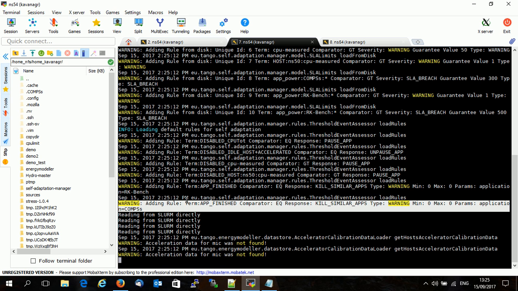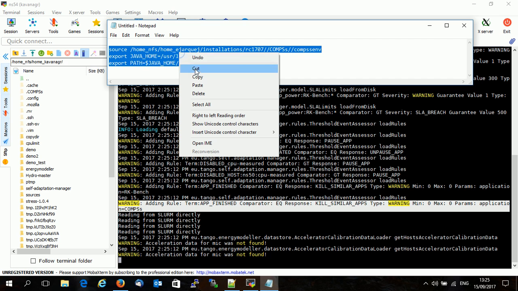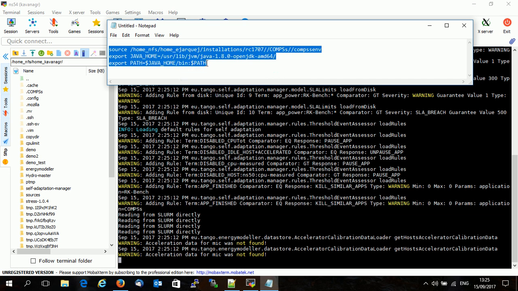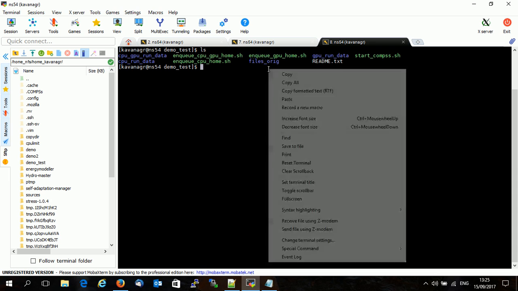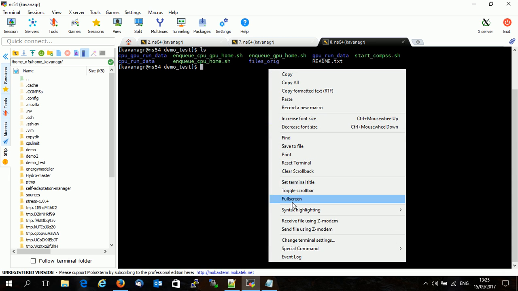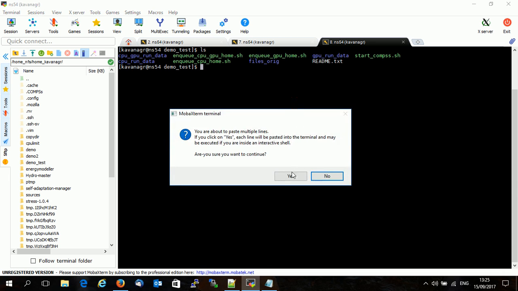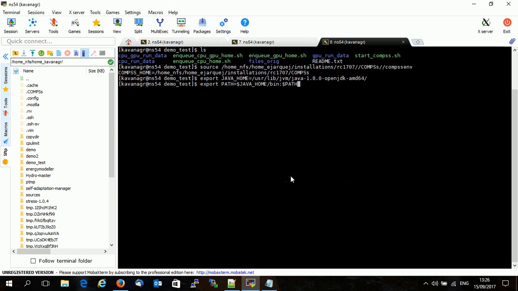Now I'm going to follow these commands here, and I'm going to type them into the actual console, and this is going to give me the comps runtime activated. I've loaded the comps runtime, and now we can start the jobs running. If I start the first one, CPU only, I can start that running now.